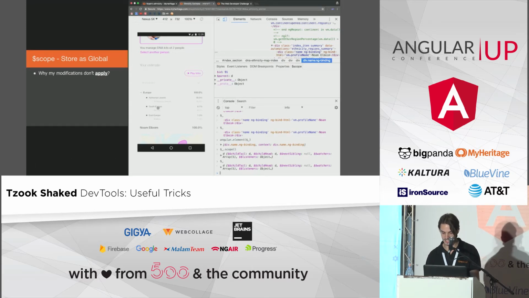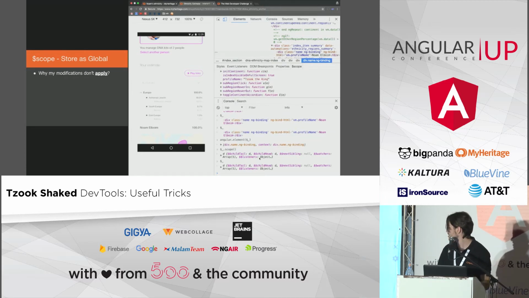I recommend using it. So let's say that I have a modification that I want to do. Let's say we want to change the name. We want to say, okay, I have this element, and let's take the profile name, and let's change it to Tzook HaMelech. Tzook the king. Okay, but we don't see that it changed. We still see the old name, so what do we do? Does anybody know why it didn't change, even though we changed it?